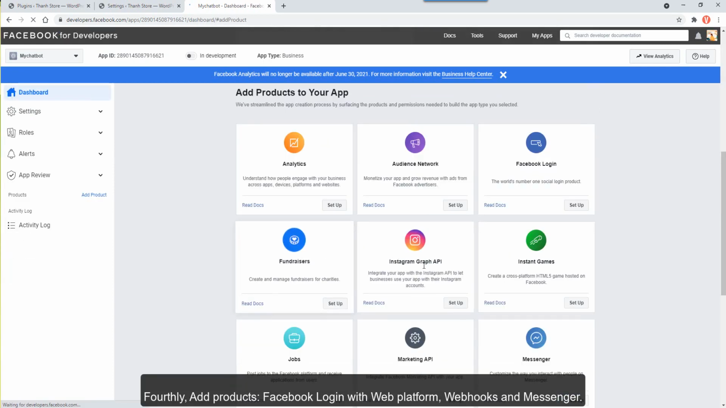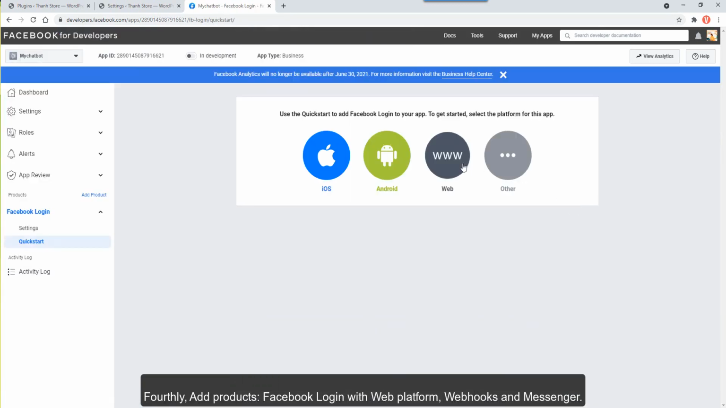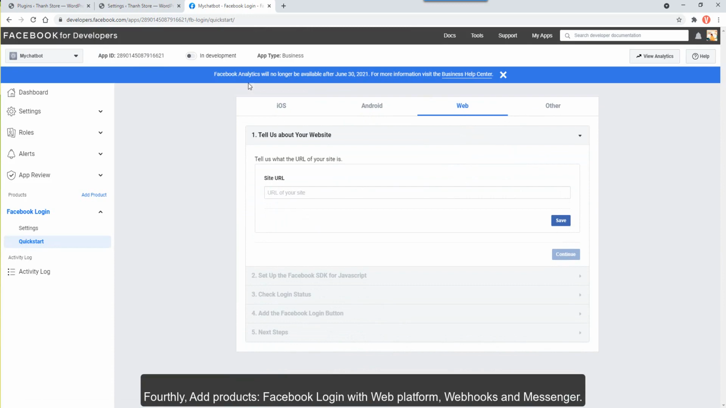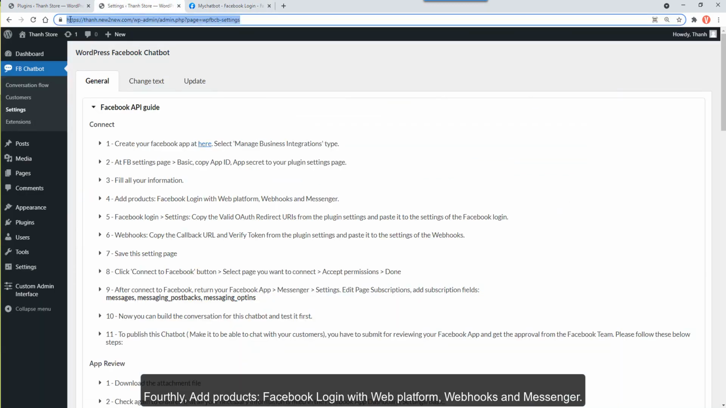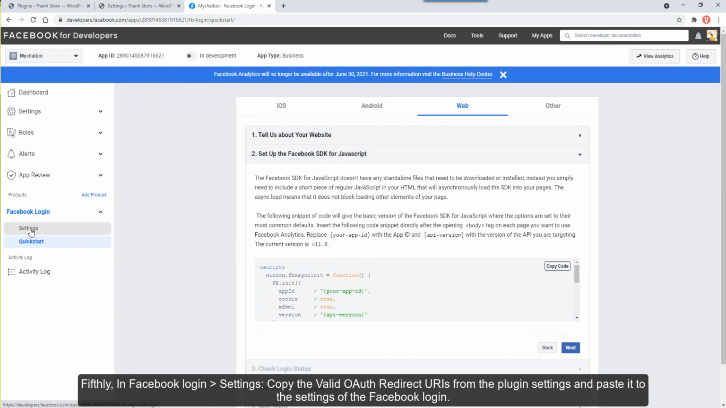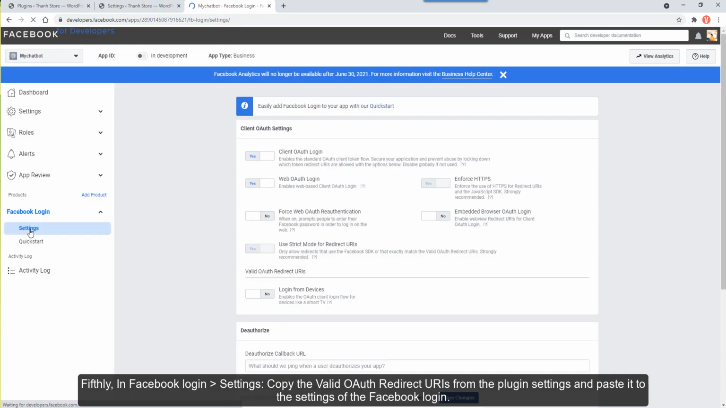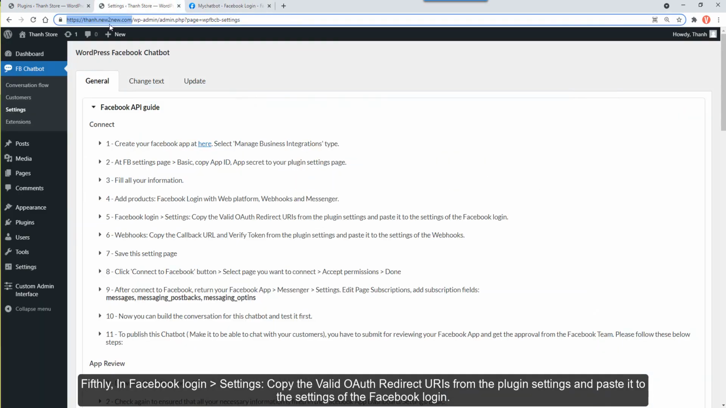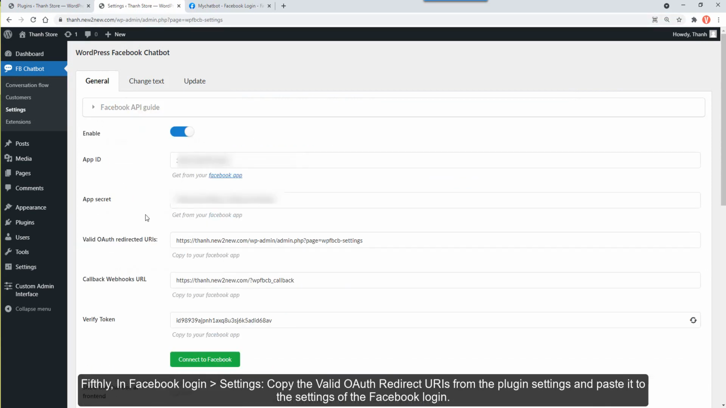Fourthly, add products: Facebook login with web platform, webhooks and Messenger. Fifthly, in Facebook login, settings, copy the valid OAuth redirect URL from the plugin settings and paste it to the settings of the Facebook login.